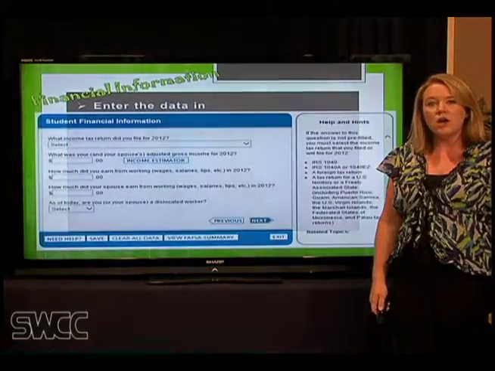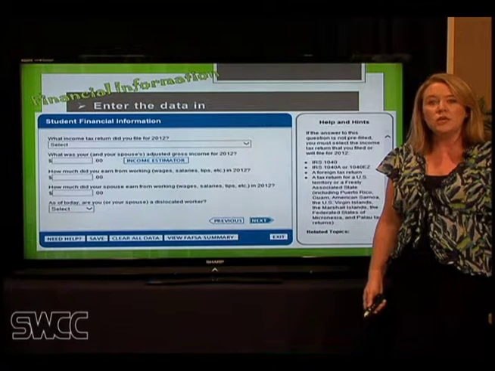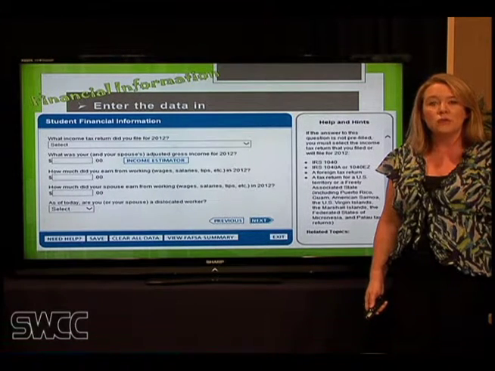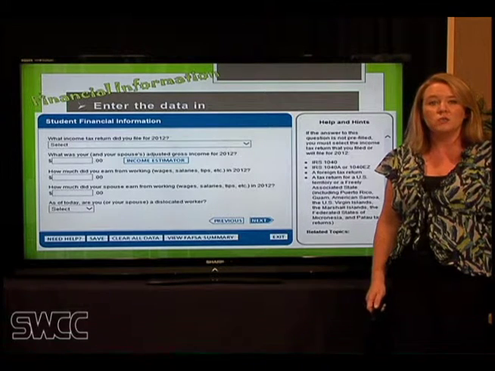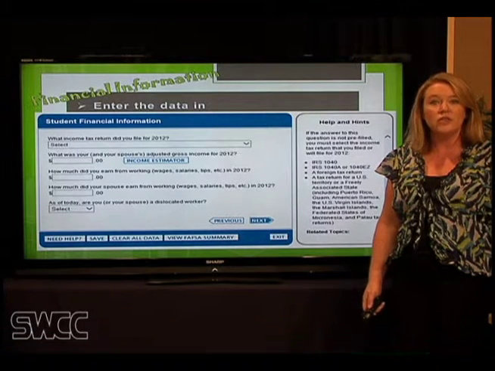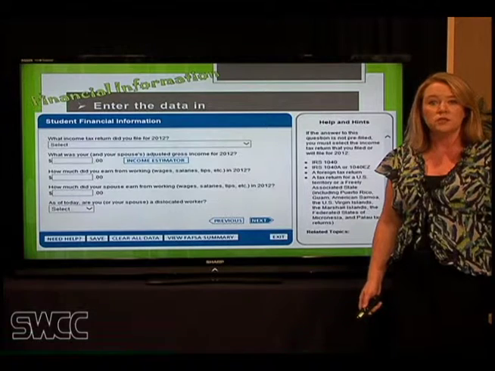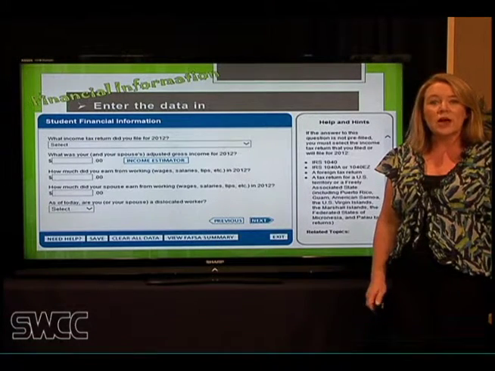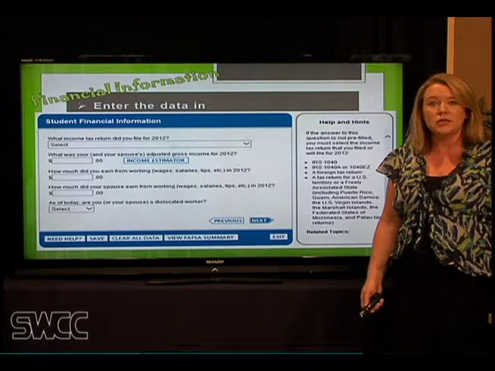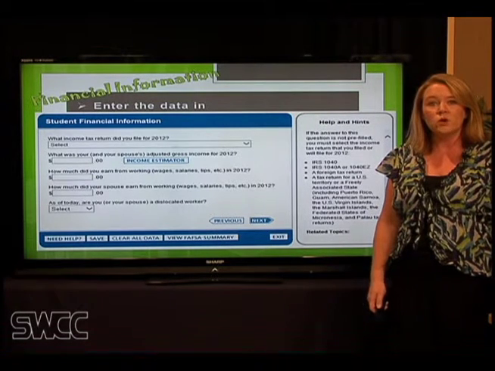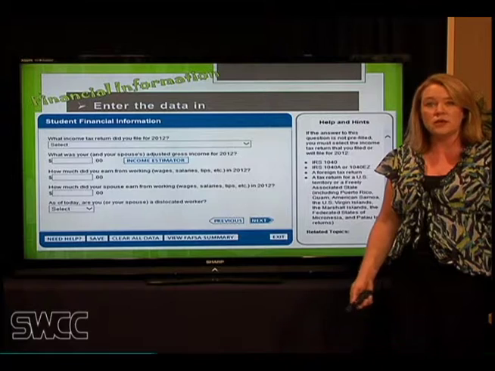If you can't link to the IRS for whatever reason, then you will need to enter the data from your tax return manually. The FAFSA website tries to make this as easy as possible by providing specific information in the Help and Hints box to the right. The Help and Hints will guide you on what numbers to key in based on your tax return that you completed, whether it's a 1040, 1040A, 1040EZ, etc.